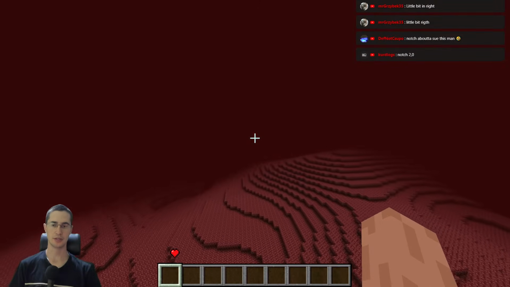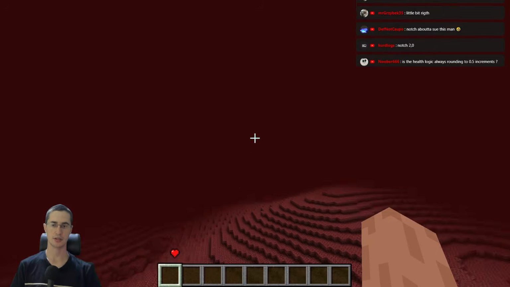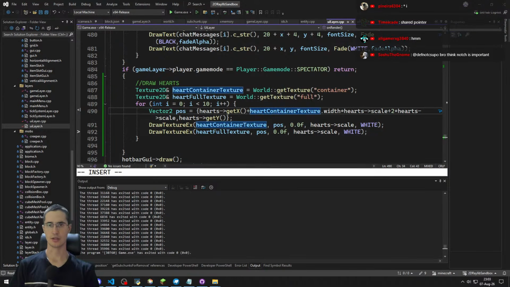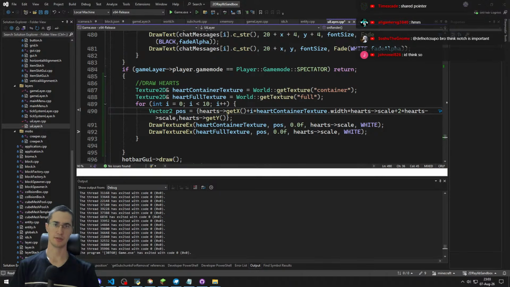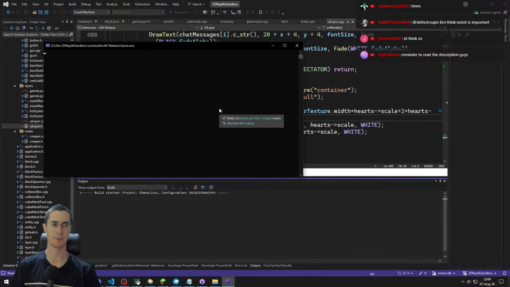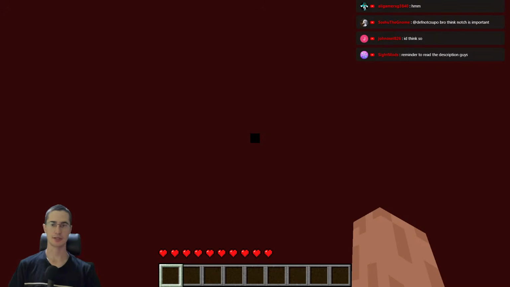We don't. Why don't we have 10 hearts? Is it because of the positioning? Oh, we're not multiplying by i. Times i. And let me think about it. And this in brackets, like this. Okay, let's test it out. We should have 10 hearts.